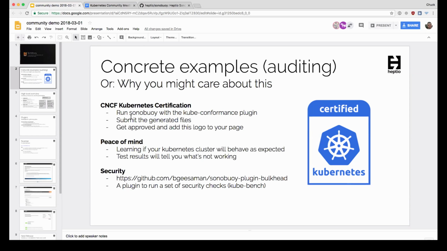CNCF runs a Kubernetes certification program, and you can run the conformance tests with Sonobui. The conformance test will generate the files, and Sonobui will give you a way to get those files. You can submit a PR to the CNCF, and if all the tests pass, you can put this little badge on your Kubernetes installer so that everybody knows that your installer is certified.